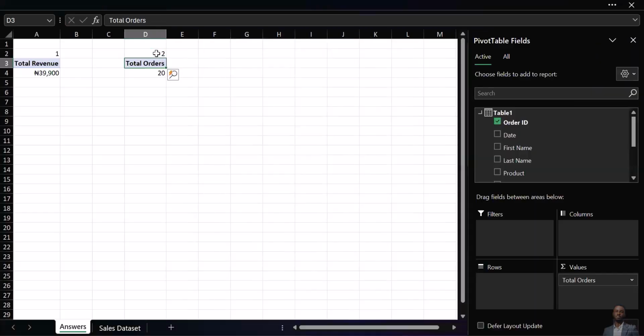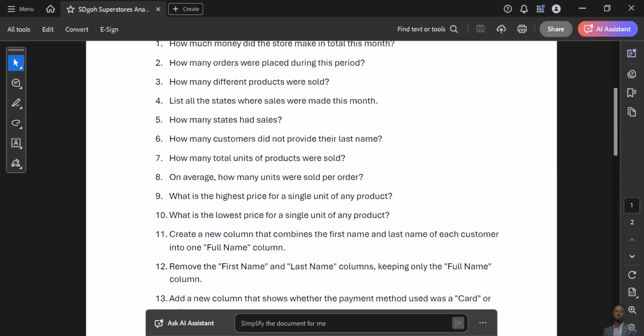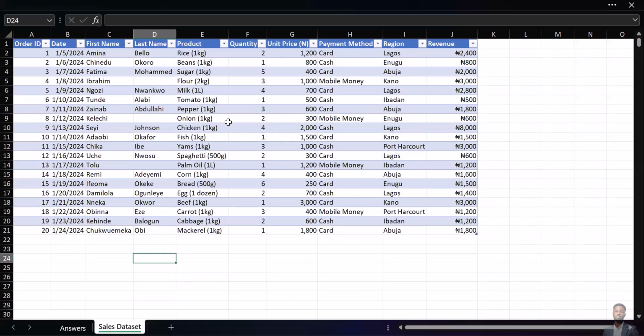So I could just say this is number 2. Okay, so let's go to the next question. Next question says how many different products were sold. So in terms of the types of products, the number of products that the business sold, we need to know. The column that gives us information about the products that the business sells is this particular product column here.